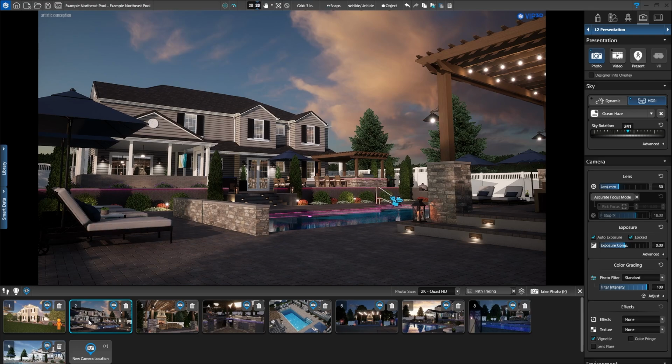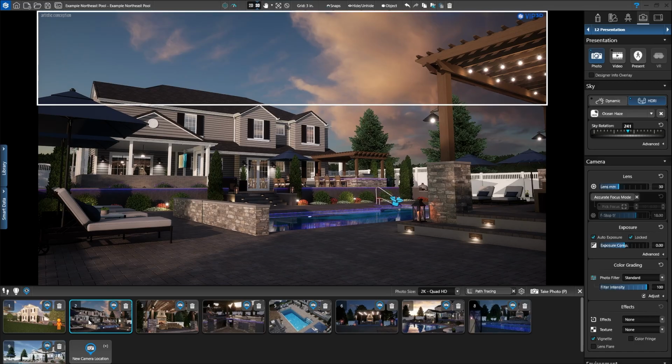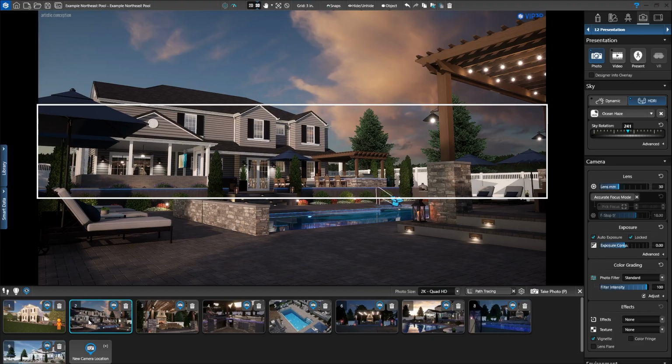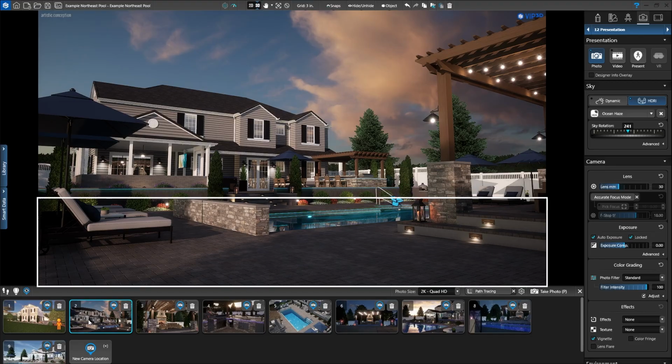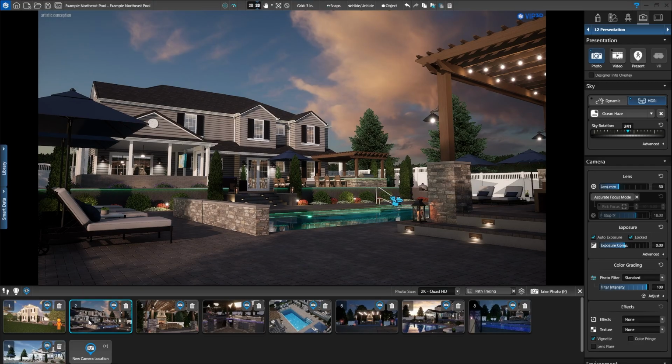Second, think about the rule of thirds. Imagine dividing your screen into 3 equal sections. In this scene, we have the sky as 1/3, the house and background as another third, and our pool and deck as the final third. This composition creates a natural balance.